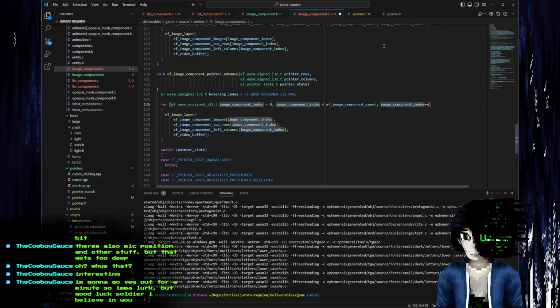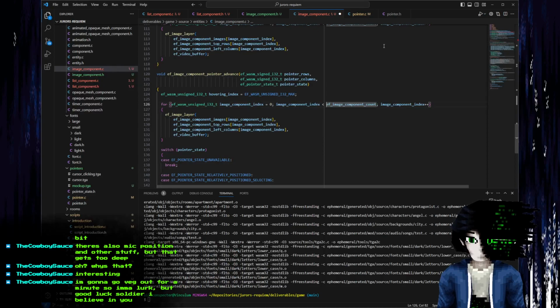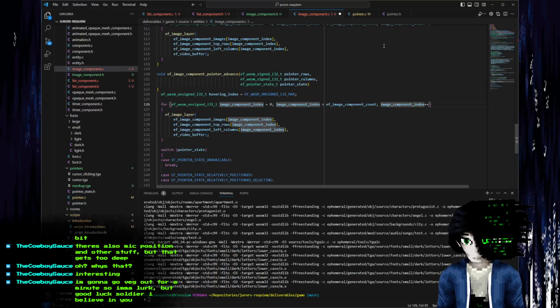Right, and then we're going to work through the list of image components. We're going to do it backwards though, because the last thing in the list is drawn on top, as they're drawn back to front. If you're mousing over something, whichever thing you hit last in the list is what you're actually interacting with.